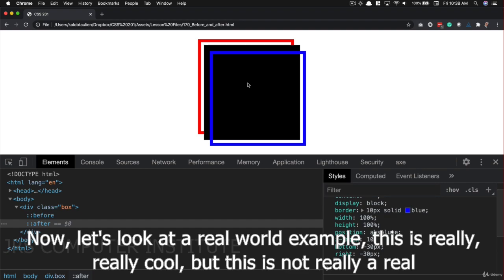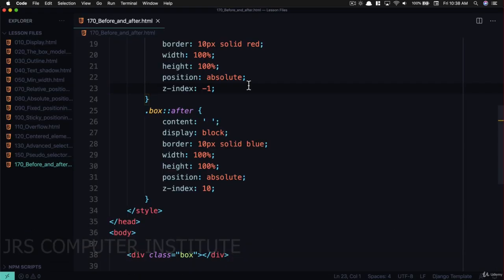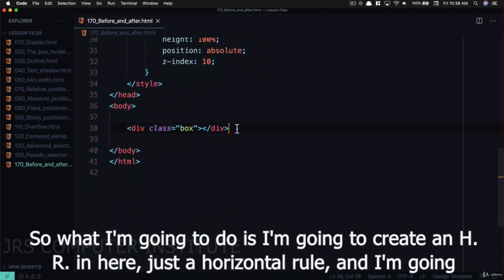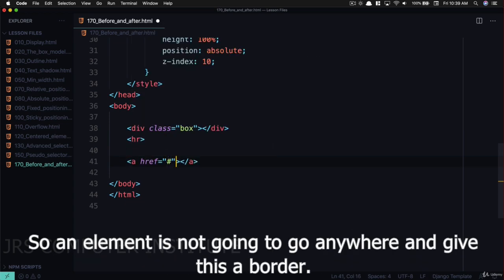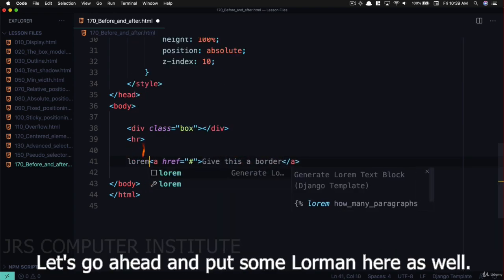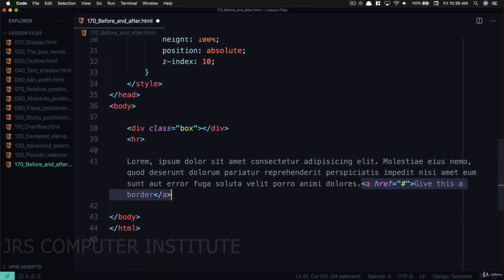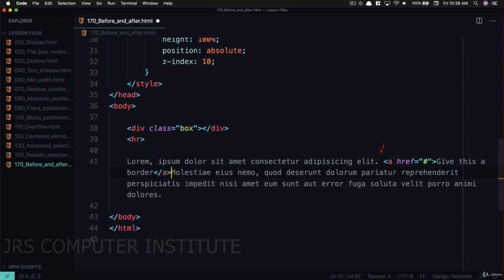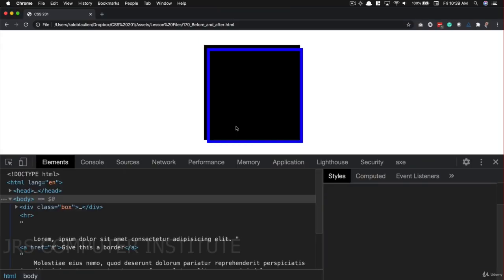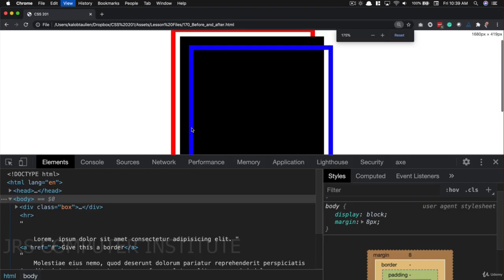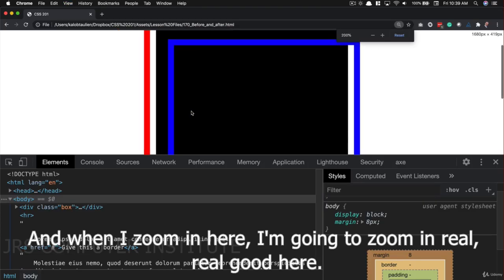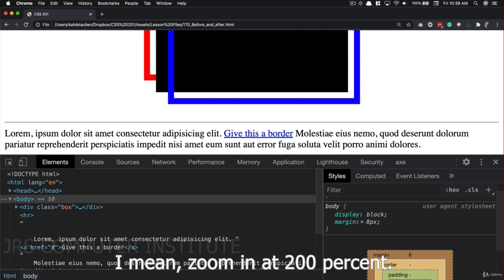Now let's look at a real world example. This is really, really cool, but this is not really a real world example. So what I'm going to do is I'm going to create an HR in here, just a horizontal rule, and I'm going to create a new link. So an A element, it's not going to go anywhere, and give this a border. Let's go ahead and put some lorem in here as well, and throw this right in the center. And so that undid my stuff up there. That's totally okay. And when I zoom in here, I'm going to zoom in at 200%.